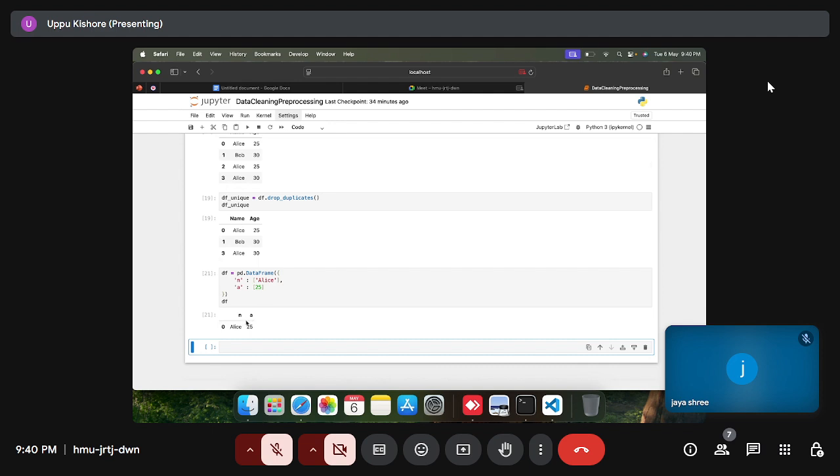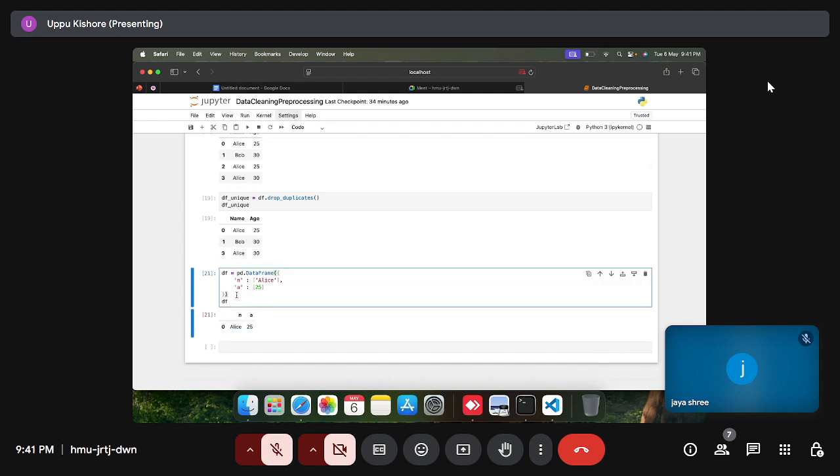So what is n here? N means names. What is a means ages. But the column name should be meaningful, right? Whatever the data given in the raw data is not meaningful. So now I want to rename those column names. How to rename them?